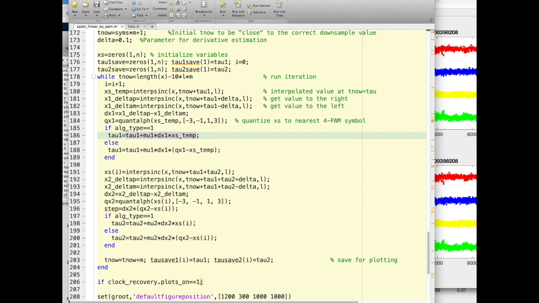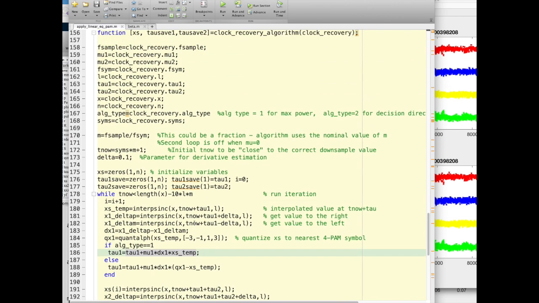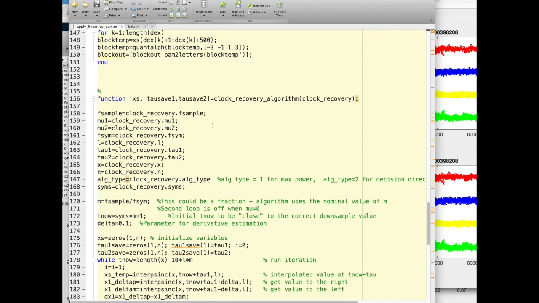So two different algorithms, and you just choose which one you want to run by setting a little flag in the data structure that calls it. I have algorithm type set right here. 1 is for maximum power and 2 is for decision directed.